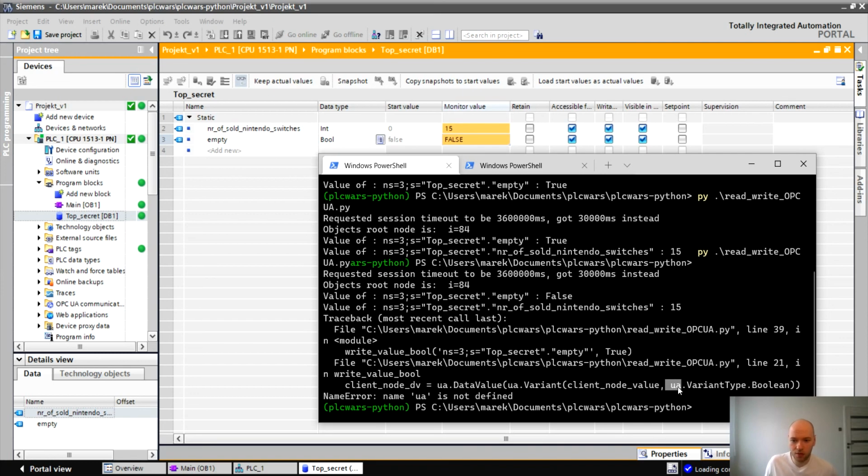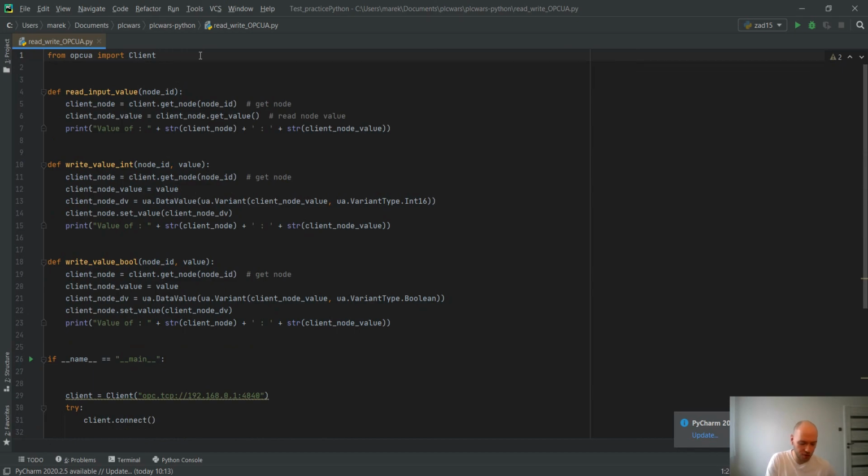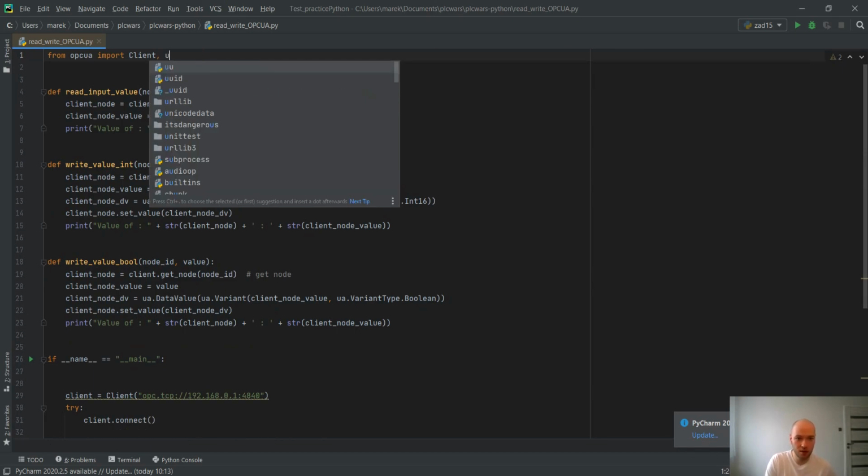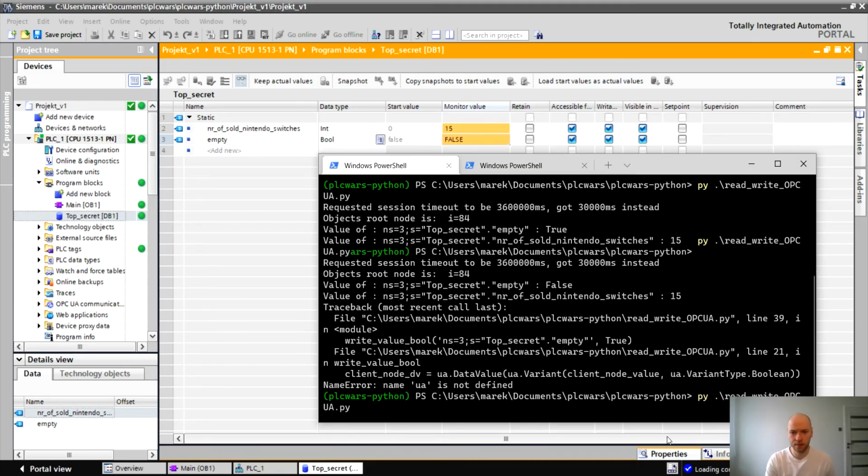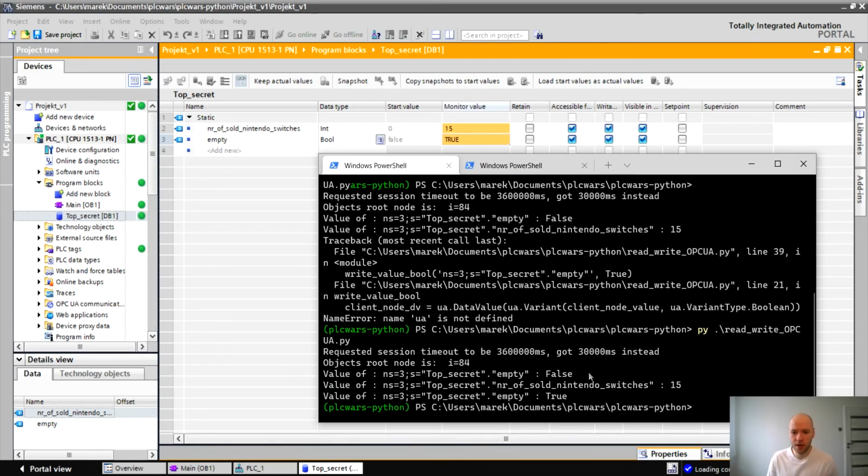UA, we need to import the UA as well. That's the thing I forgot. UA, okay, true. Yeah, so we see before we had false, we had 15, and here we have changed the value of the empty bit to true.